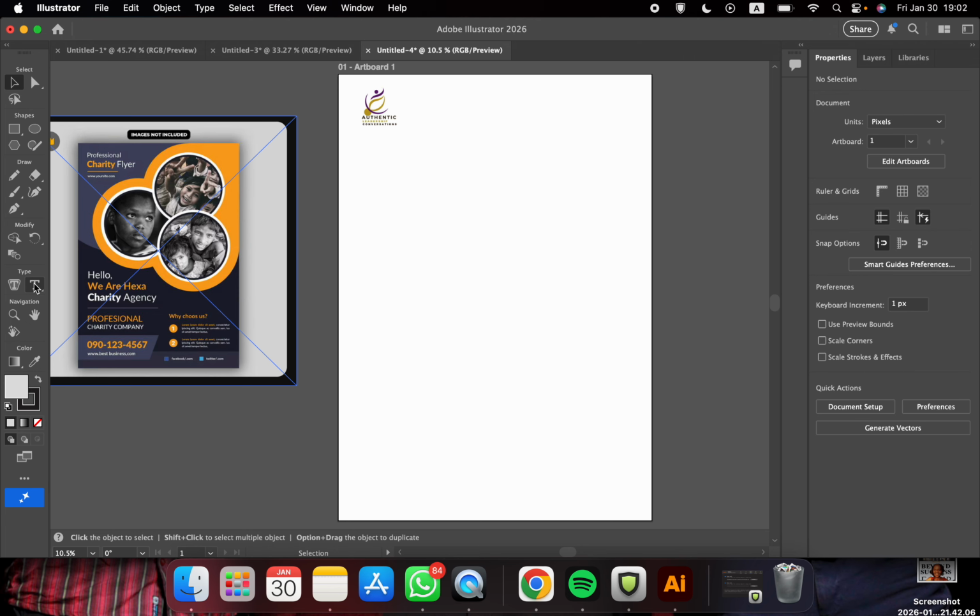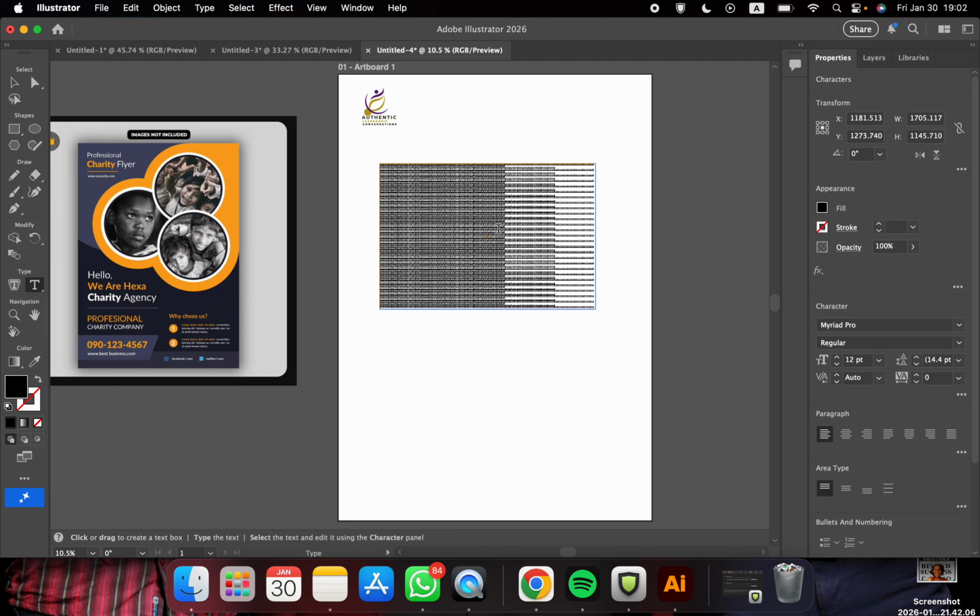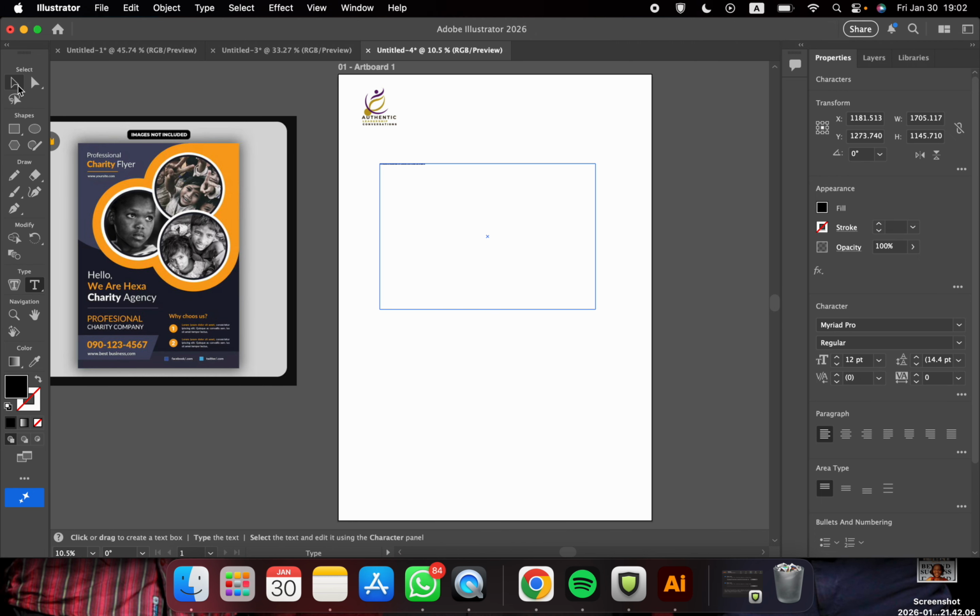So to have the text, I'll come here, draw a section there, then paste what I want inside, go back, use the select tool, and increase the font size a little bit so that I can clearly see it.